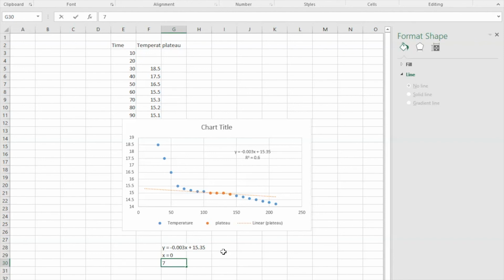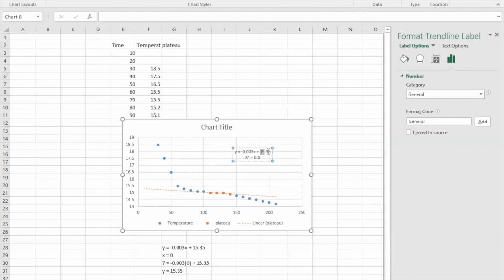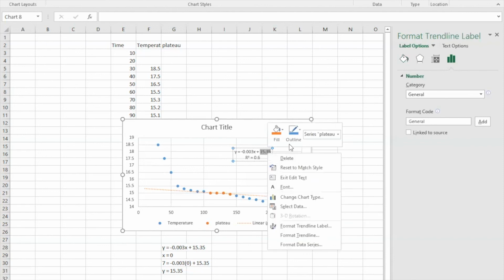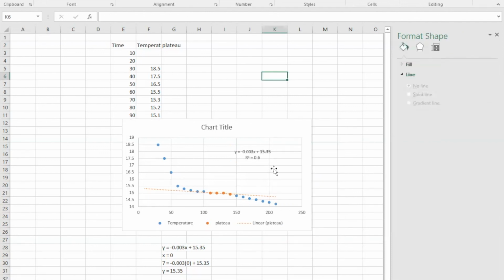So y equals negative 0.003 times 0, right? Plus 15.35, and y is equal to 15.35. So what I'm trying to say is this part of the equation, I can't make that bold. Anyways, the 15.35 is called the, yeah, I did make it bold. The 15.35 is your intercept, okay? So that's what the TF is. Make sure you label that.